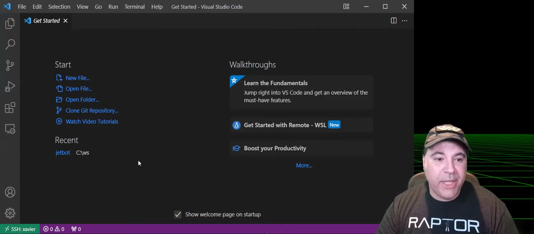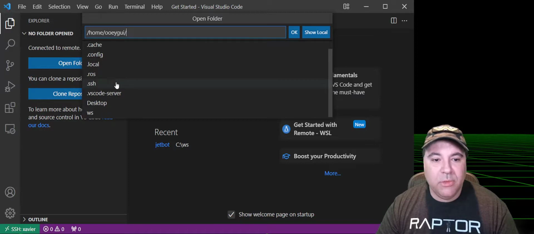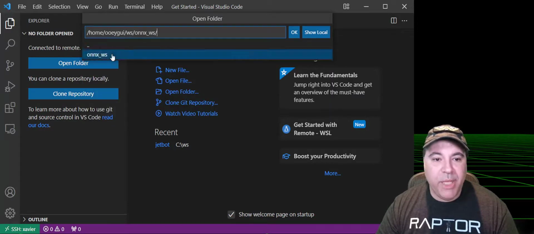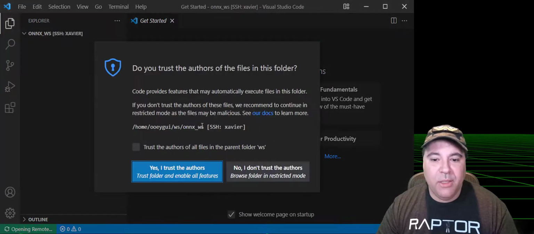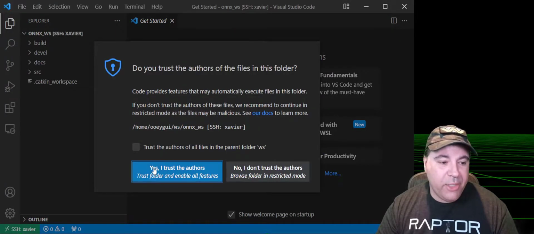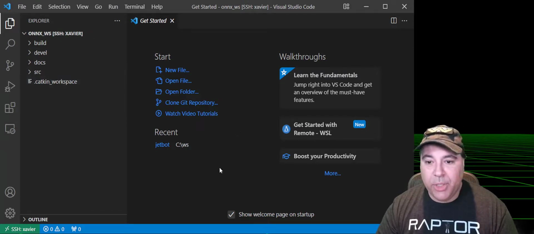Go ahead and close that. Now, we are actually connected remotely to this system. I can open a folder. For example, my workspace, I have the Onyx Runtime workspace here. I'm going to go ahead and trust the authors of this. And this is a ROS1 Catkin workspace.